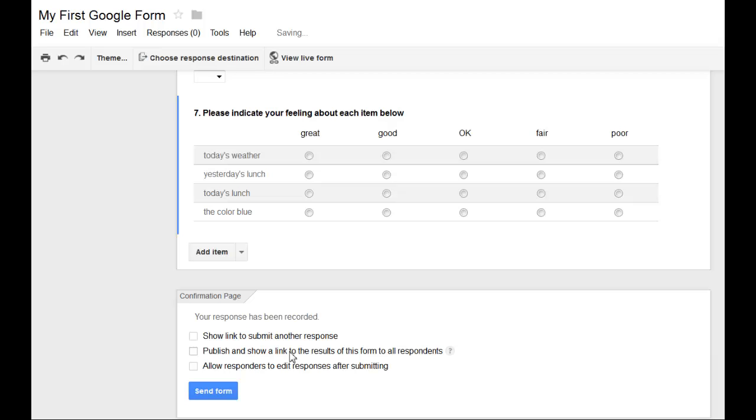Now, you do have the option to let people see the results of the form once they've filled it out by checking that box, and you can allow folks to edit their responses after submitting. For our purposes, we're going to leave all of those unchecked at the moment, and we're going to click on this button that says Send Form.